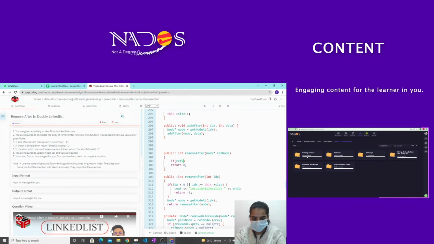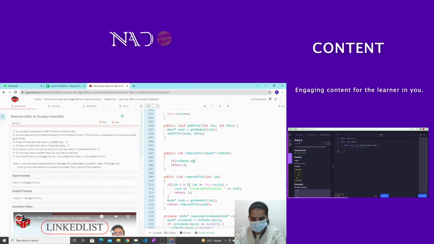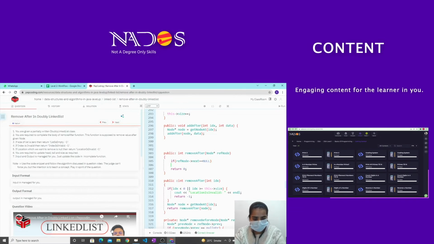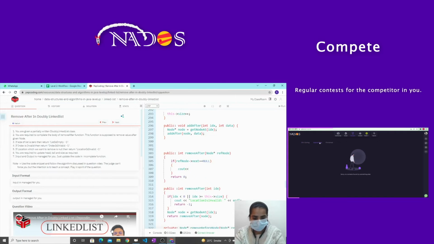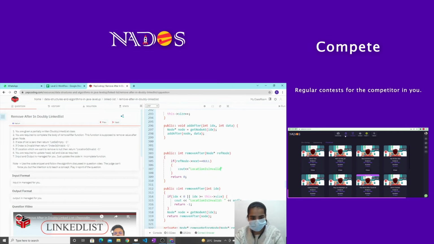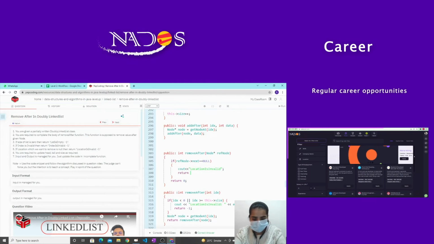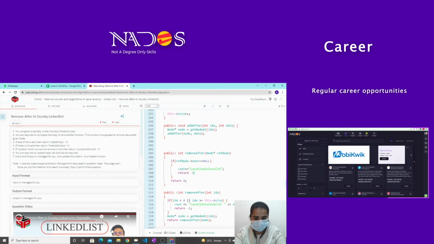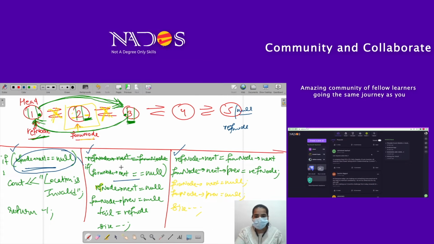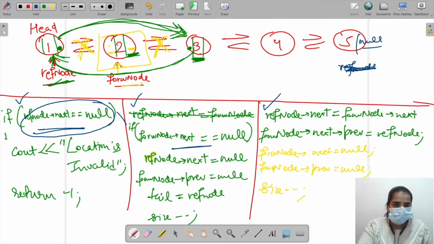if next of reference node is null, simply print location is invalid, right? And return -1. Okay, we will see what we will return here. Now I have handled one case. Now I have to handle the second case, which is this case. If this is my reference node, then I will create one more node which I want to delete. Okay, so this becomes my forward node.